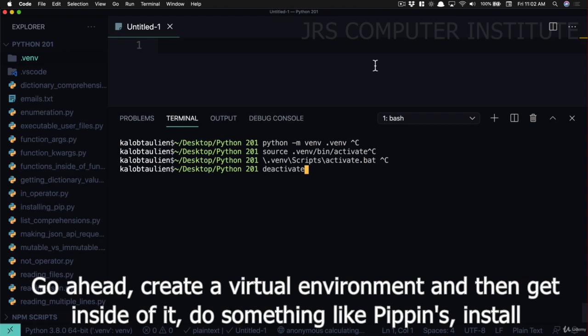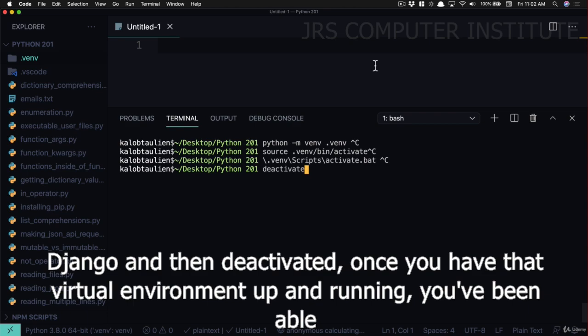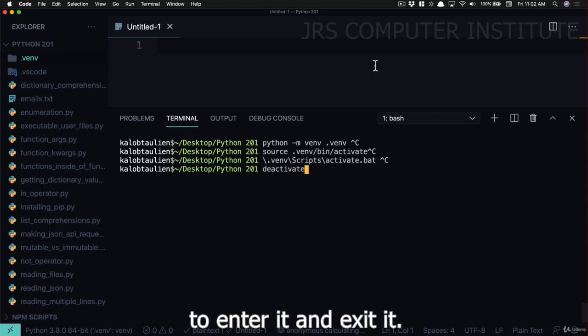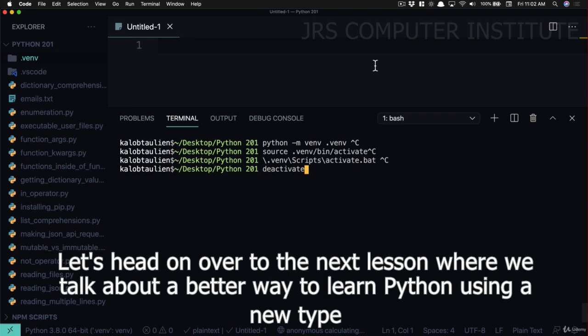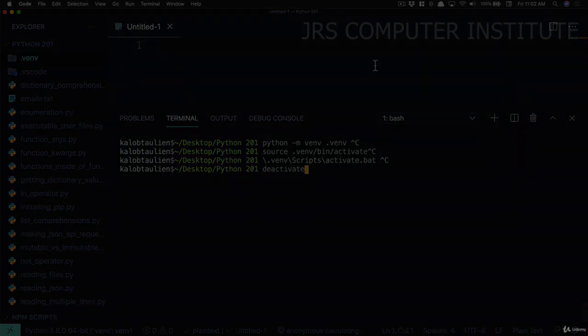Go ahead, create a virtual environment, and then get inside of it. Do something like pip install Django, and then deactivate it. Once you have that virtual environment up and running, you've been able to enter it and exit it. Perfect. Let's head on over to the next lesson where we talk about a better way to learn Python using a new type of Python shell.